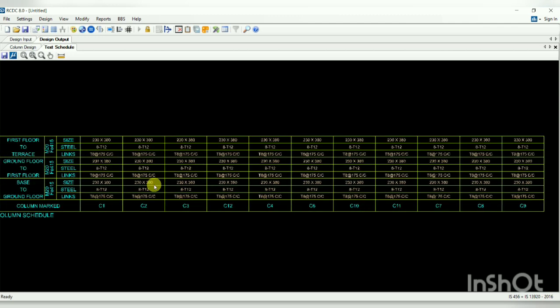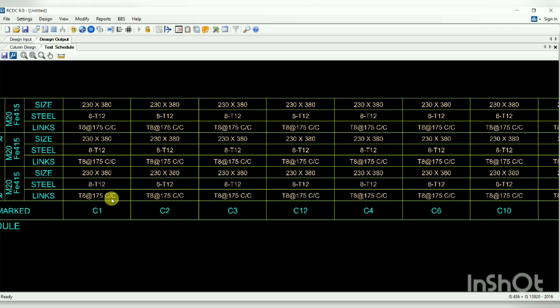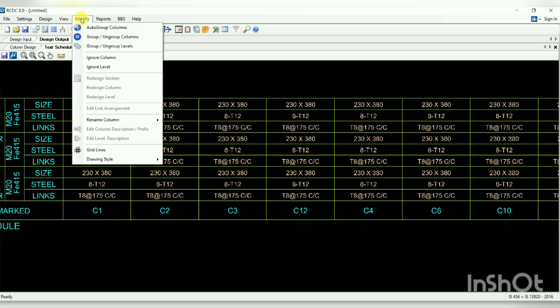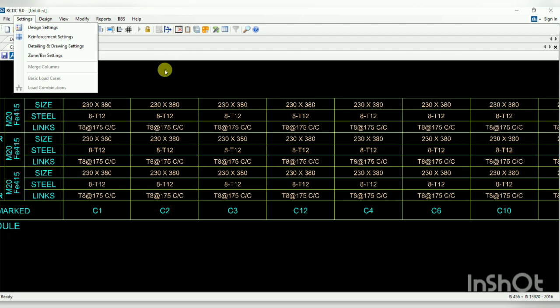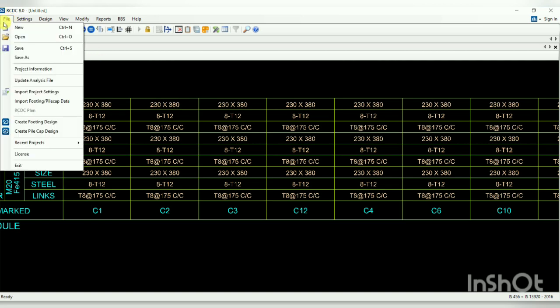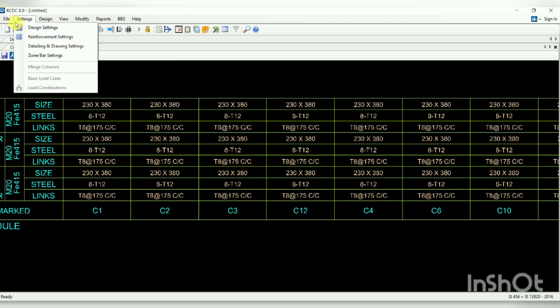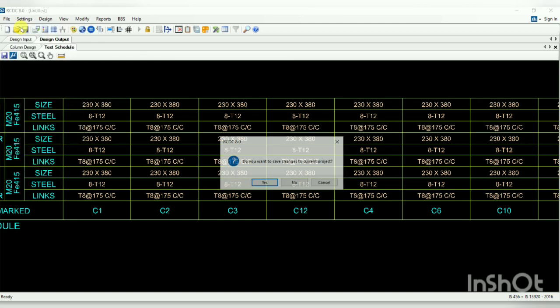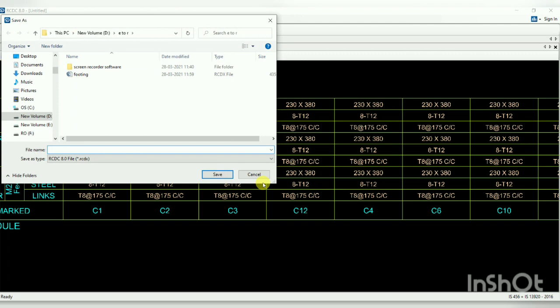Okay, so this is column C1, 8 bars of 12 mm, size will be 230 by 380. So these are the details. This is related to the column. I will make another video on RCDC in which I will go in depth for every footing, column, beam and slab. Okay, so here you can save this project as a column.